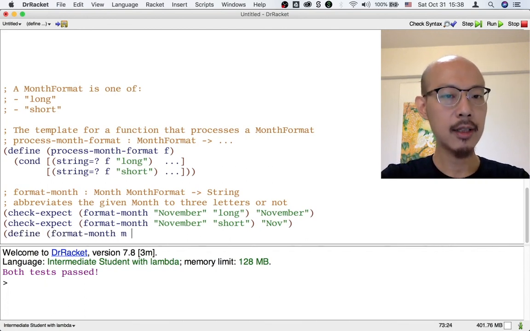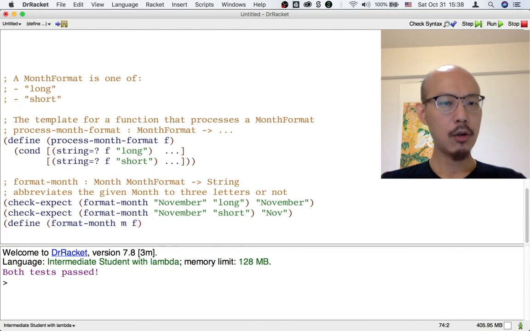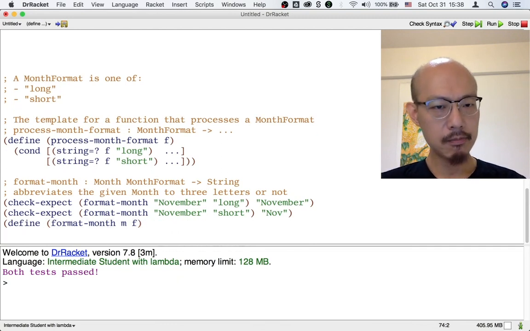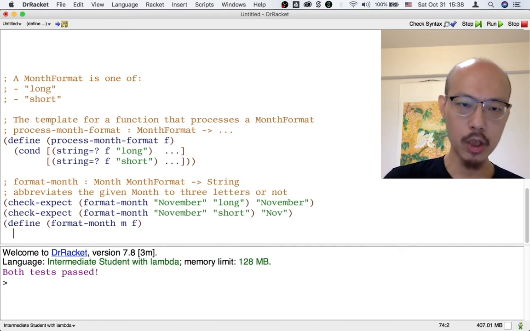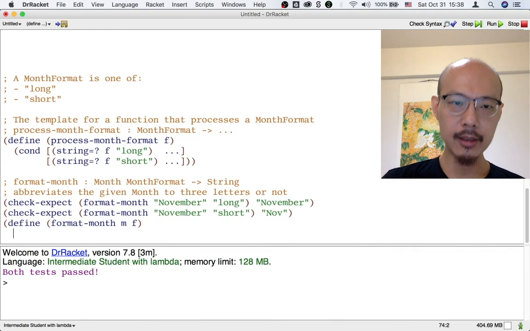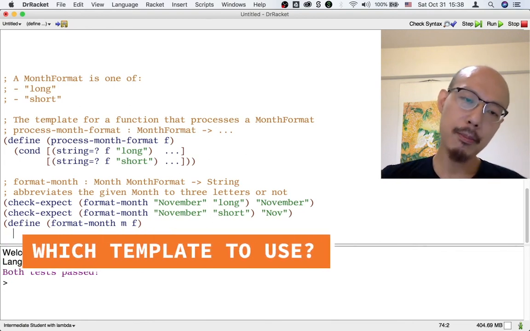It has a month, which I'm going to call M, and a month format, which I'm going to call F, as its two inputs. M is a month. So we could apply the template for processing a month. F is a month format, so we could also apply the template for processing a month format. Which template should we apply?